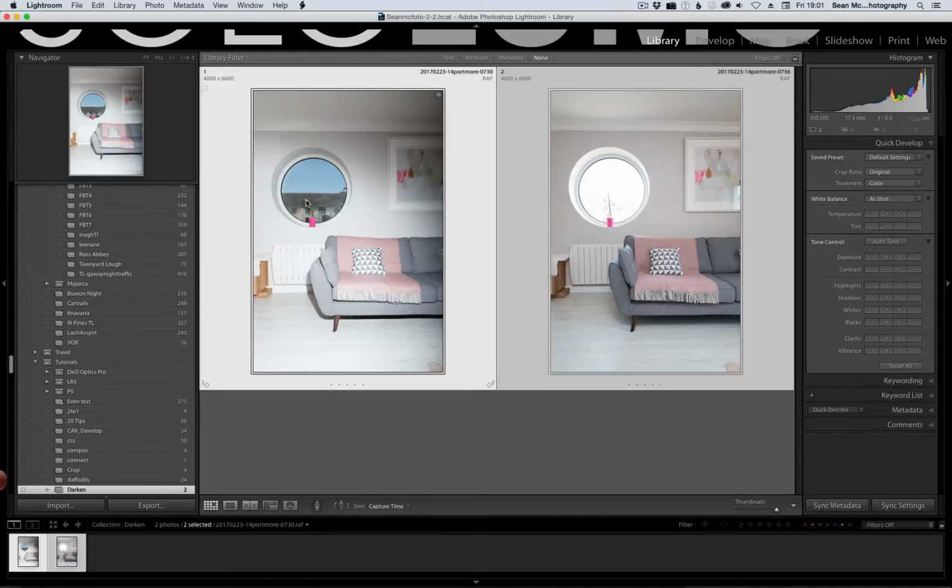Now obviously it's reflecting some of the room behind me, and there's nothing I can do about that for that particular situation. If I had more time, I would have probably been a little bit more careful. But in this case I was just shooting for an example, so I'm going to show you that.